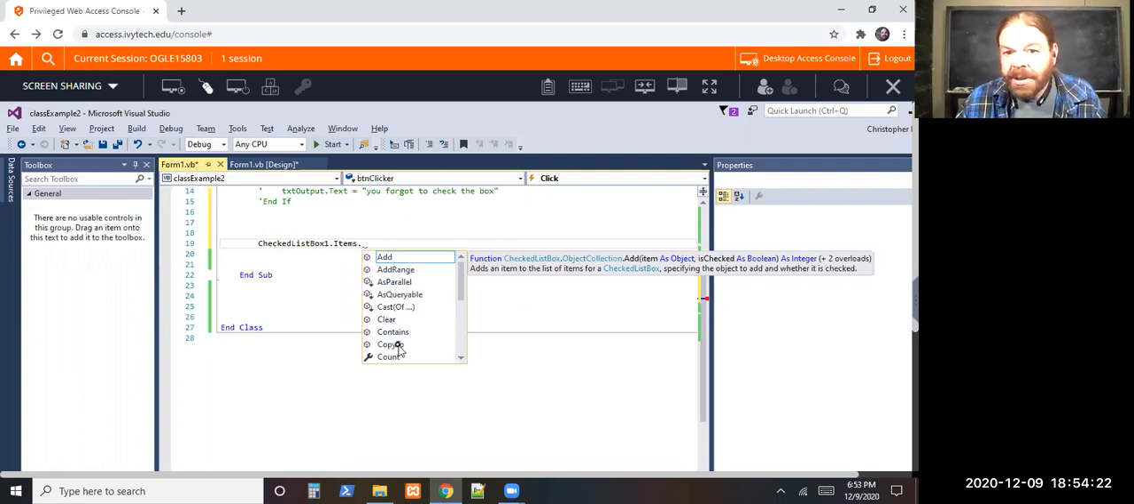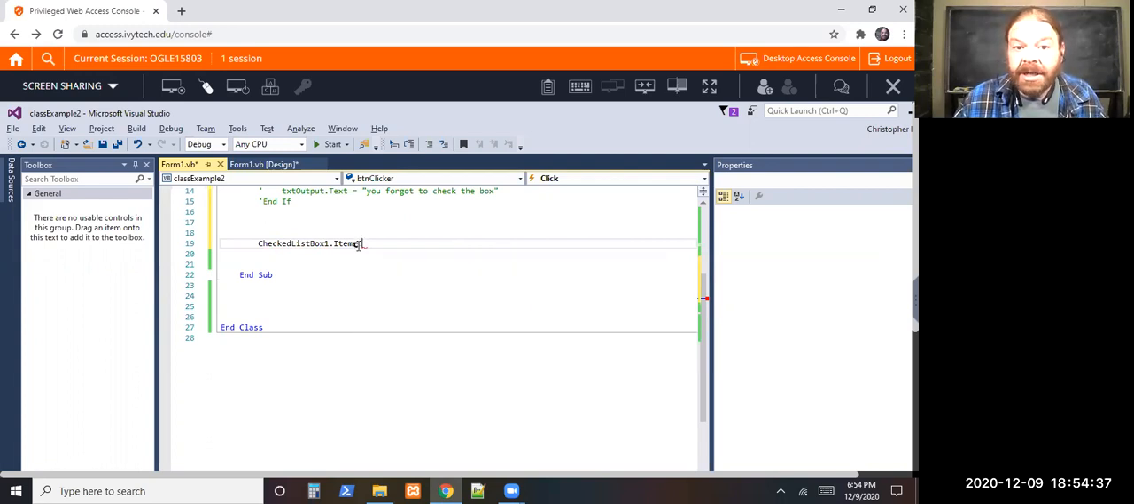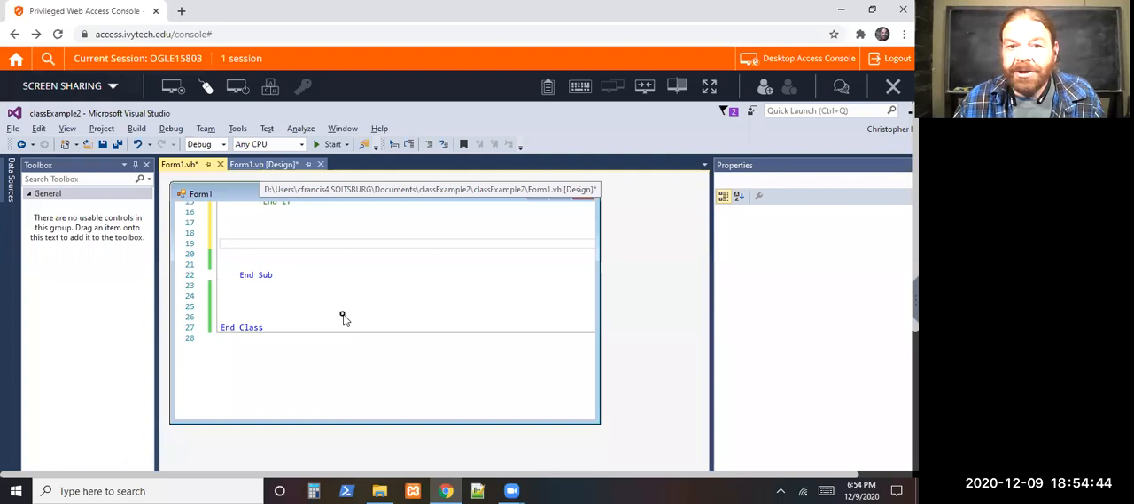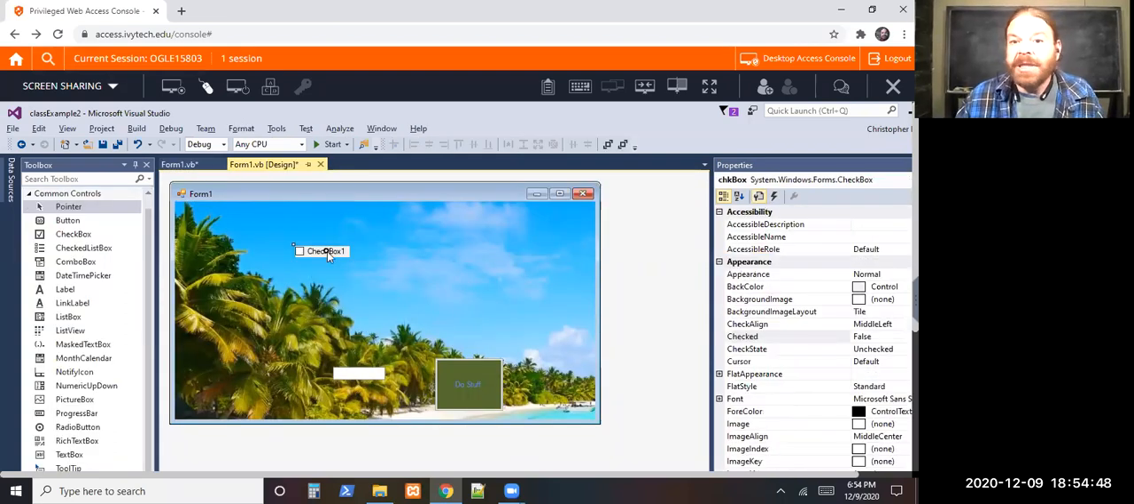You copy it to a list. That's probably what you would want to do. Copy to, and then put it in some list. You can count them, how many are there, the type of them, a bunch of things like that. We can kind of use the IntelliSense to see what you have about different items. For starting out though, it's probably just 1 or 2 checkboxes at a time. And remember, that's going to be your true false value.